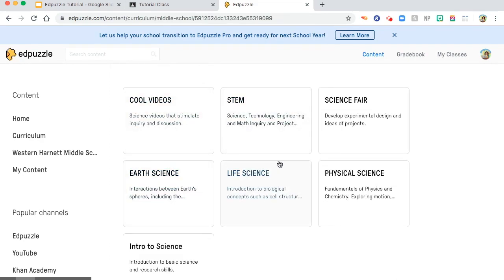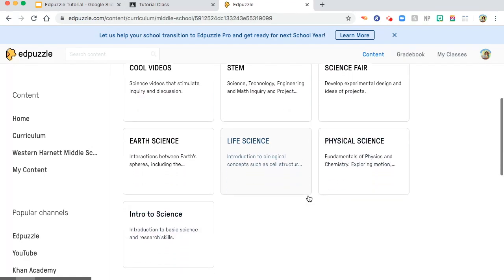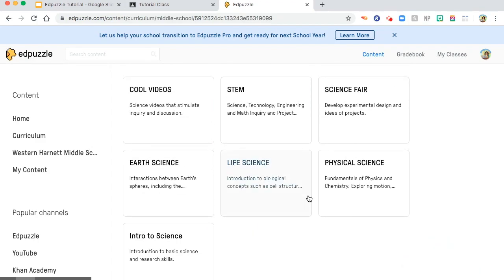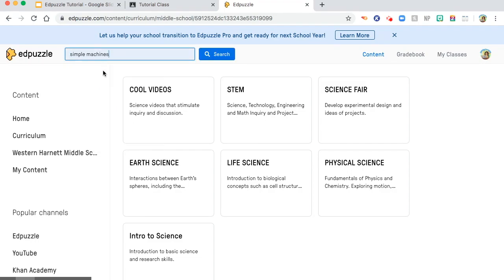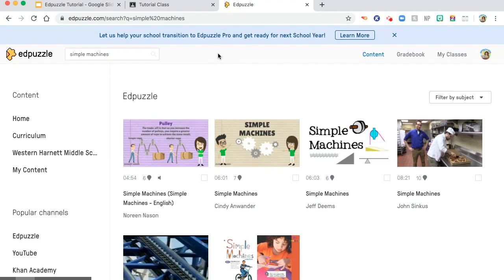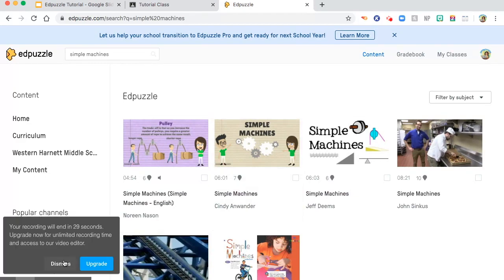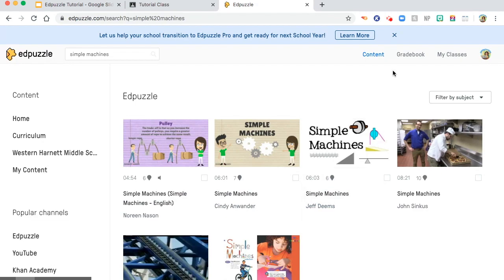There are also choices: you have cool videos, STEM, science fair, earth science, life science, physical science, and intro to science. So these are the content that is available with Edpuzzle. But if you know what you're going to discuss, you can simply type in the search bar. Say, for example, simple machines, search. These are the videos that you can use for your class.